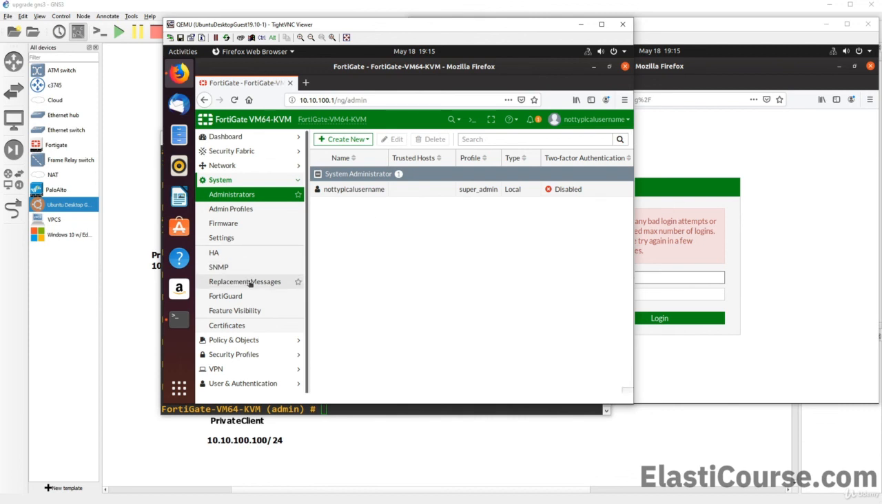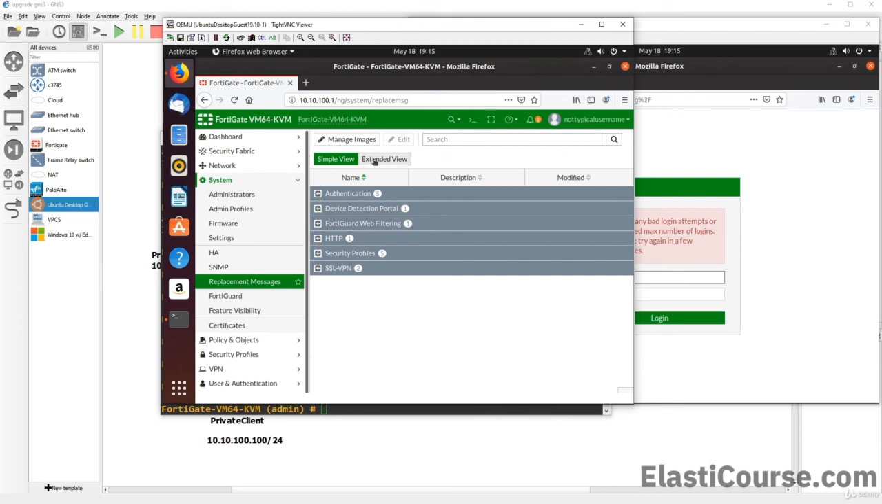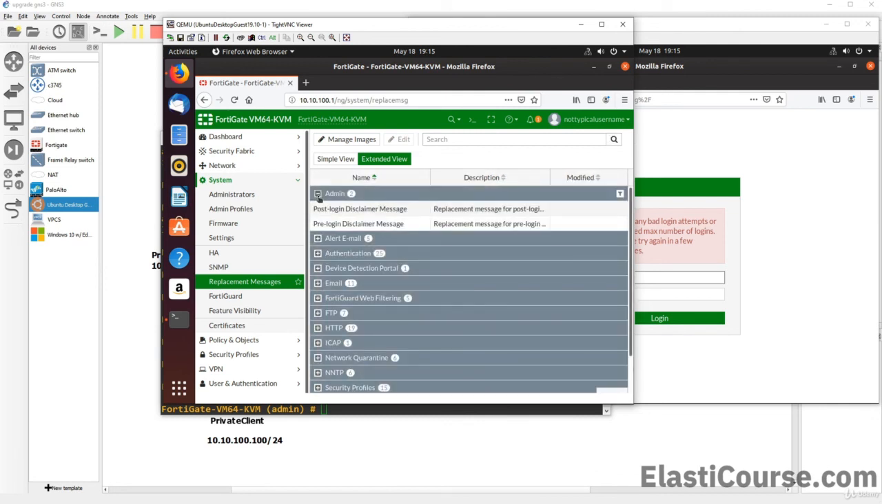Now this is something we can simply do better on the GUI because of the texting format for it. So we can go ahead in replacement messages. So first let's try to change to extended view so we can see everything. And under admin we see two different options. There is a pre-login and post-login. So the pre-login shows up before the user login to the device, and post-login is showing for the user after they are successfully logged in.